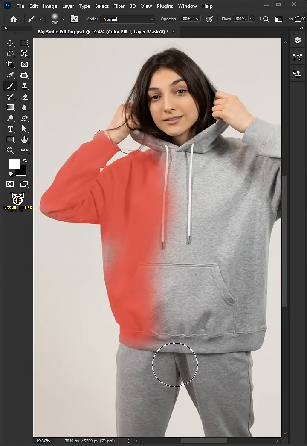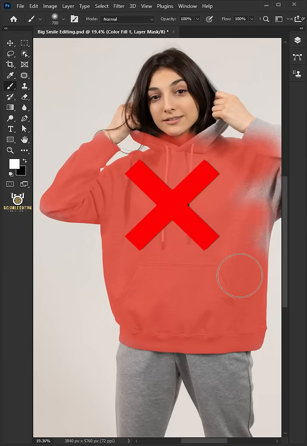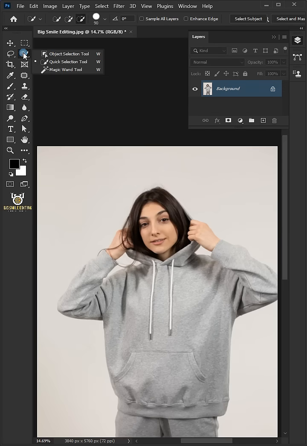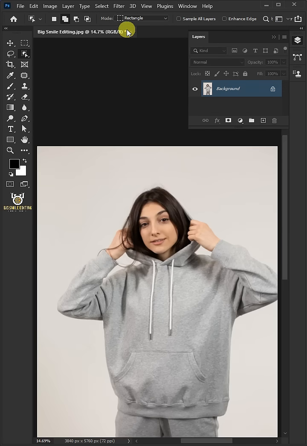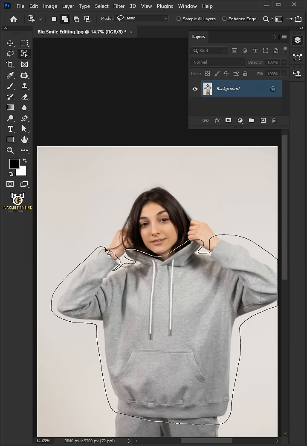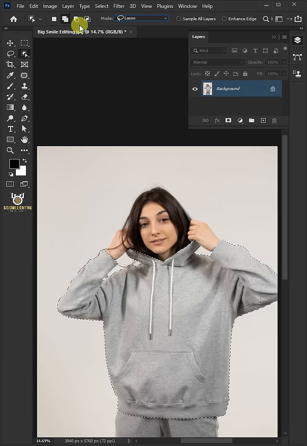Today I'm going to show you how to change the color of clothing in Adobe Photoshop. First, open your Object Selection tool. Under the mode, select Lasso, and create a loose selection around the shirt. Click Subtract from Selection at the top. Create a selection around the cord.